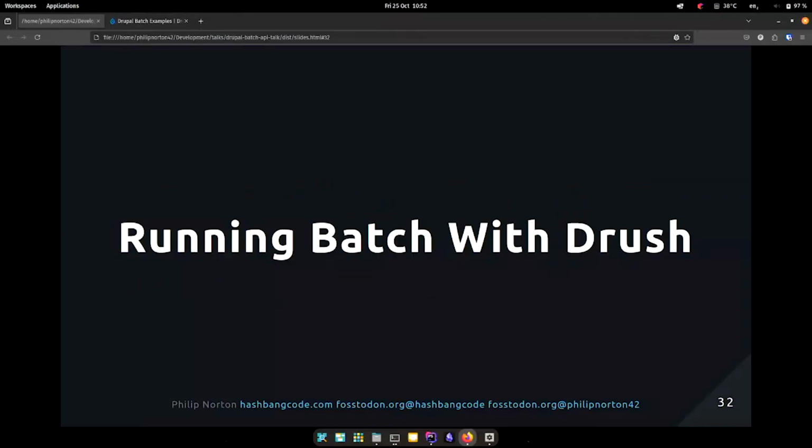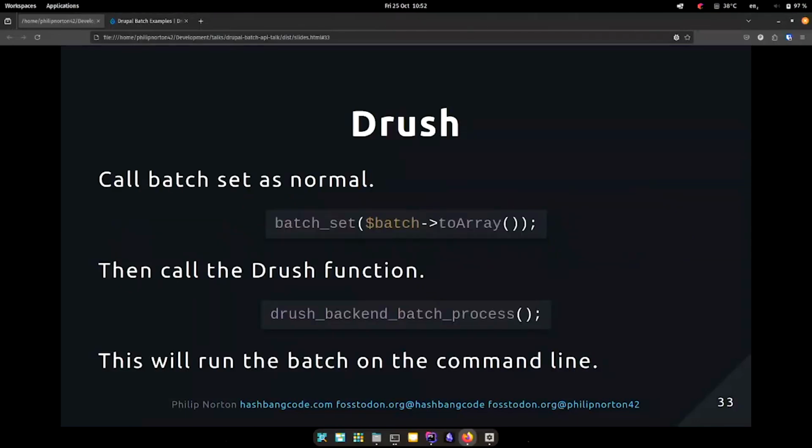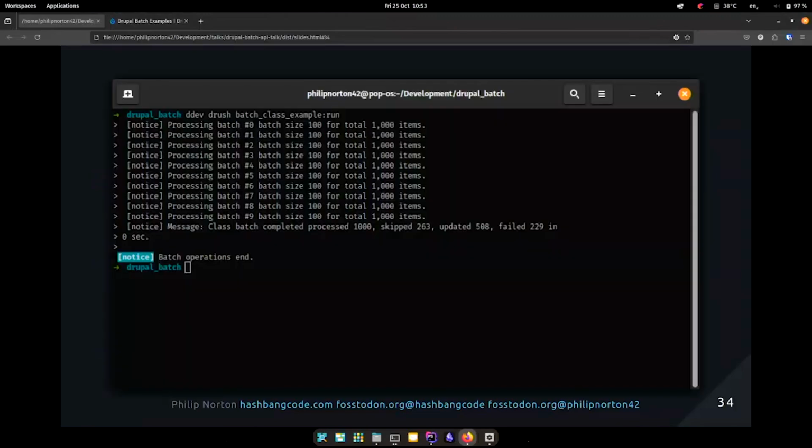You can also run batch with Drush. Set things up as normal, so you do your batch sets with your batch array, and then you call drush_backend_batch_process. That will run the batch in the backend using the command line. It looks a bit like this.